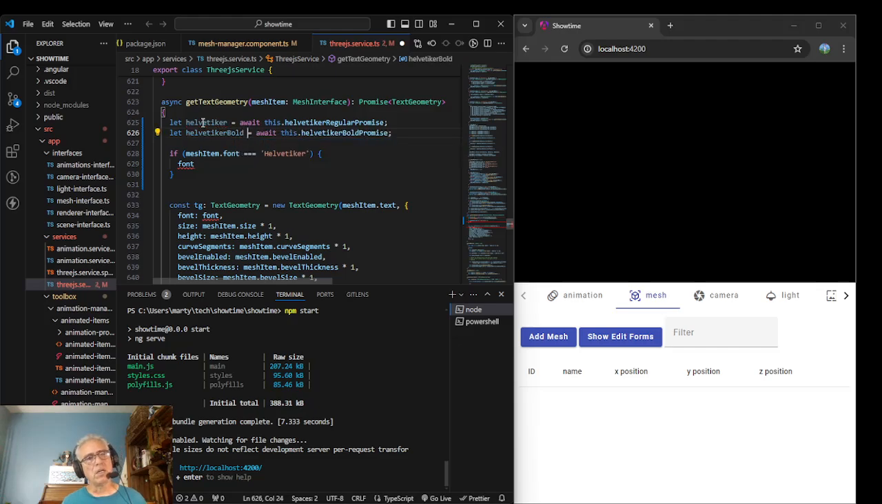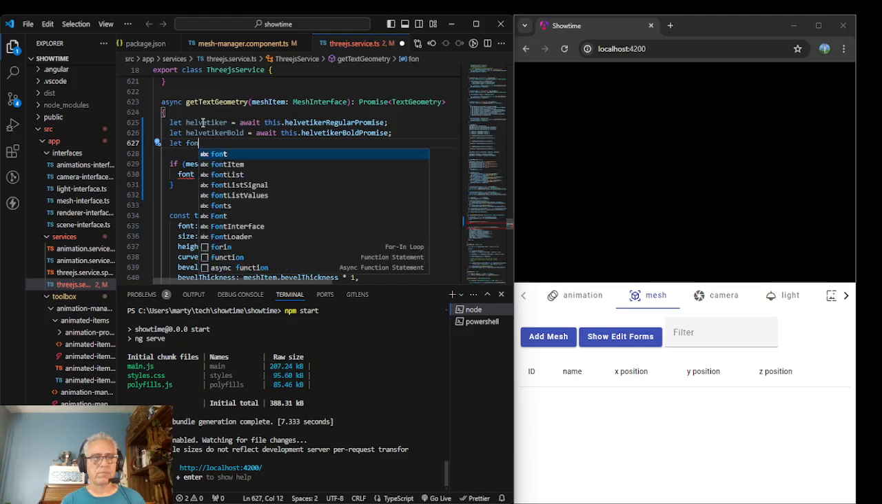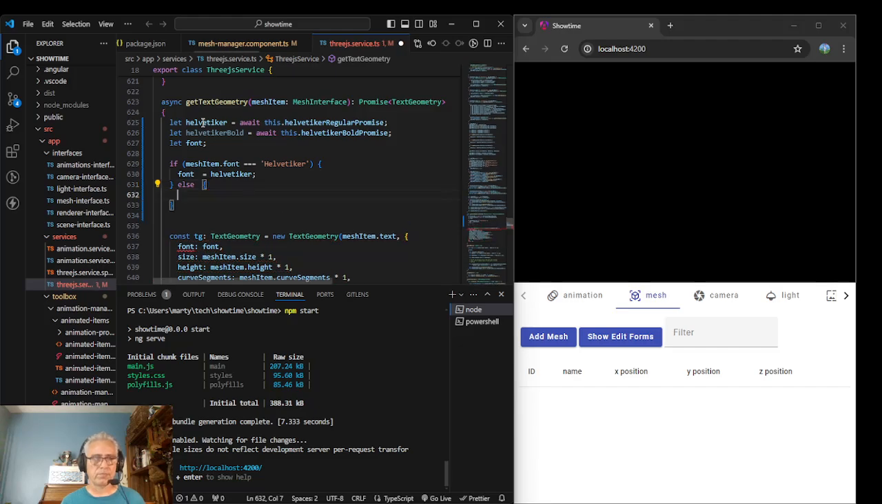And then just say font. And so it'll just be undefined. We'll see if that comes back to bite us. Font is equal to Helvetiker, else font is equal to Helvetiker bold.